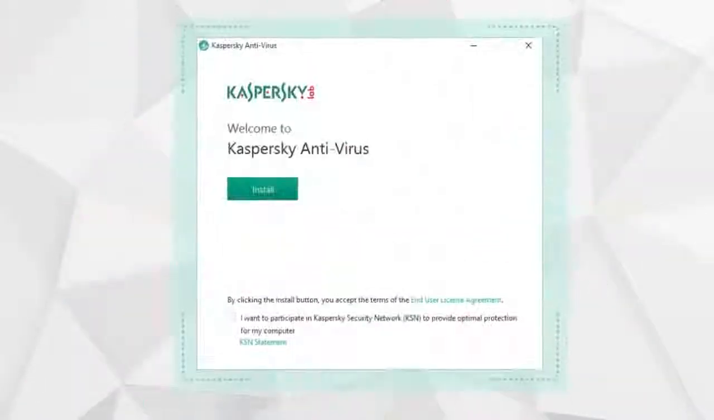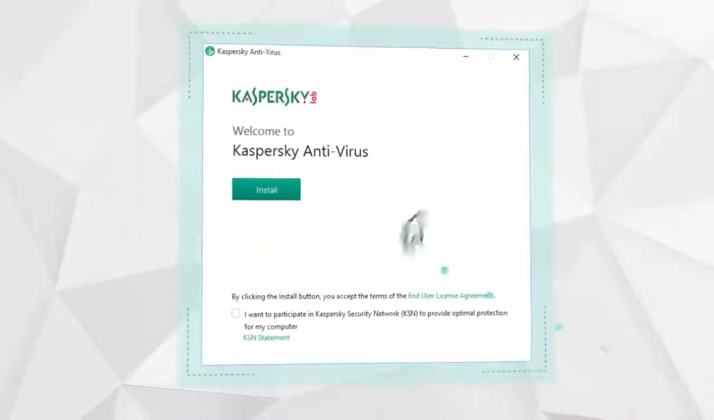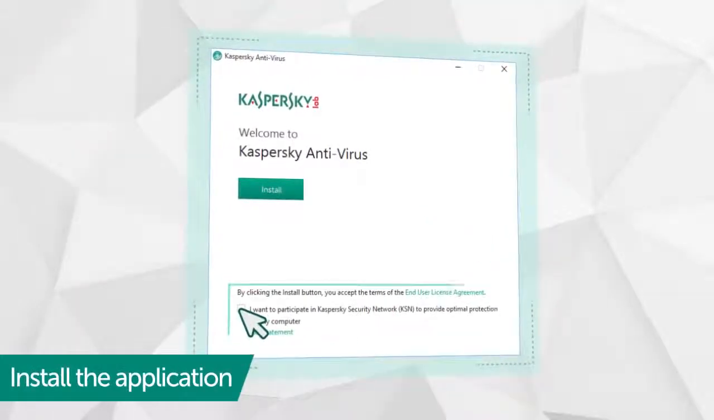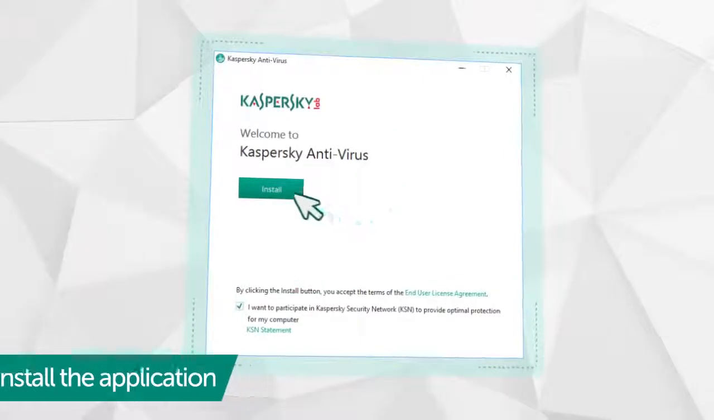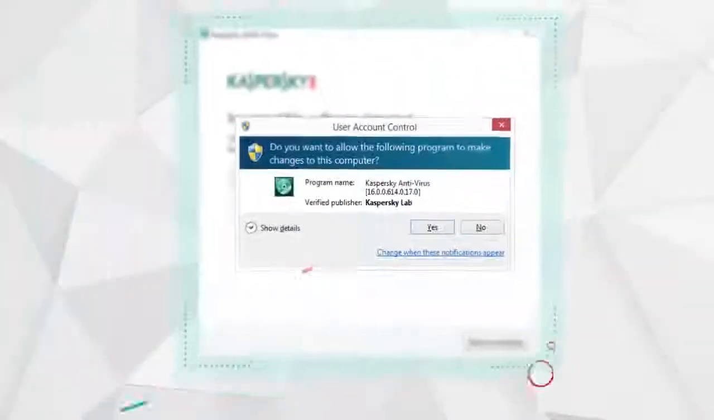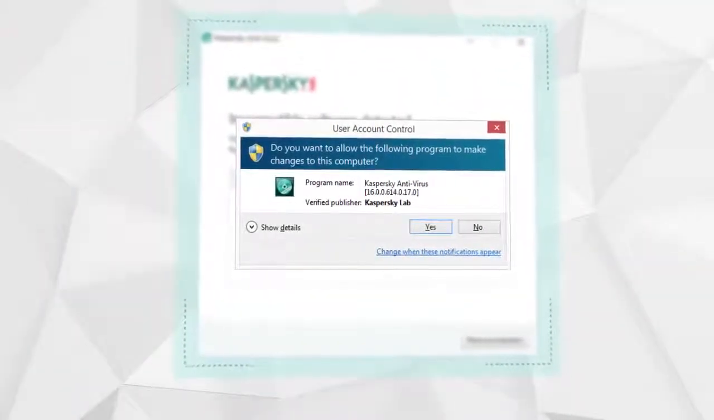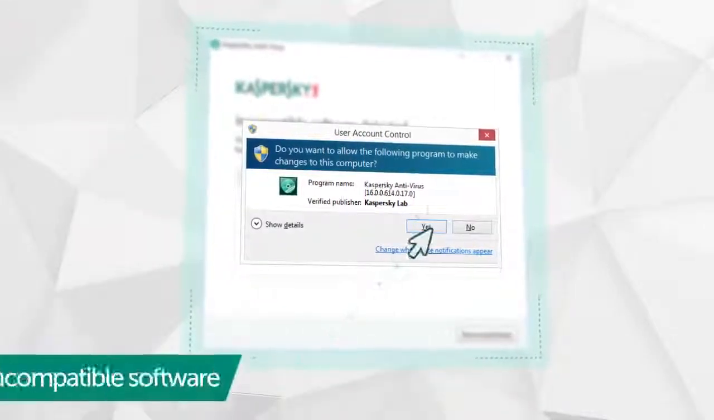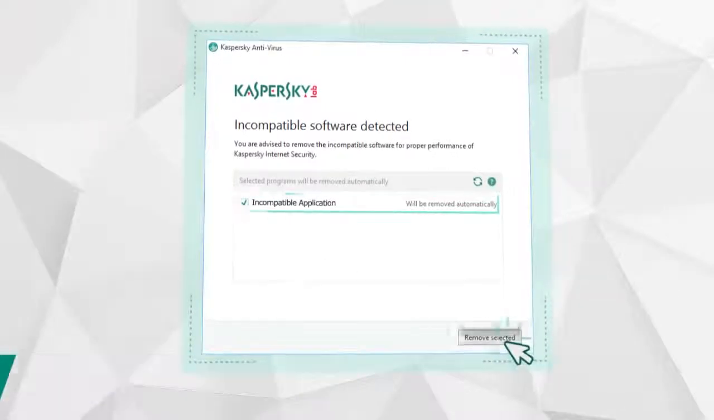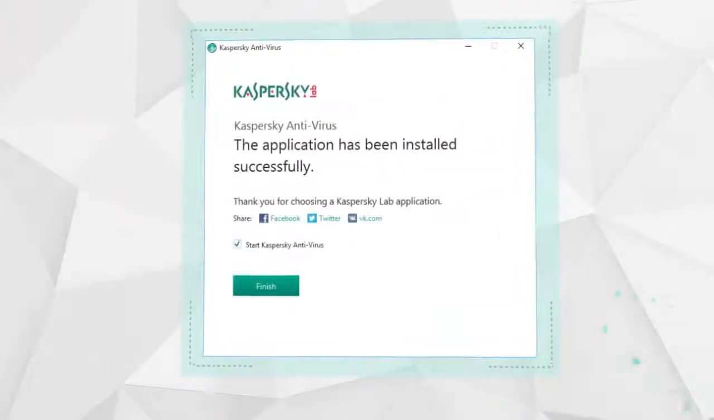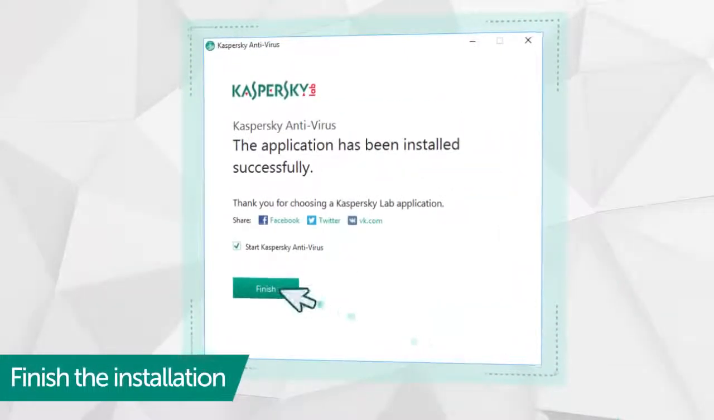Before beginning installation, confirm your participation in the Kaspersky Security Network program. This isn't mandatory, but it could help you detect potential new threats to your computer. Allow the installation in Windows User Account Control, and if incompatible programs are detected, confirm their automatic deletion. Wait for the installation to complete, then run Kaspersky Anti-Virus.